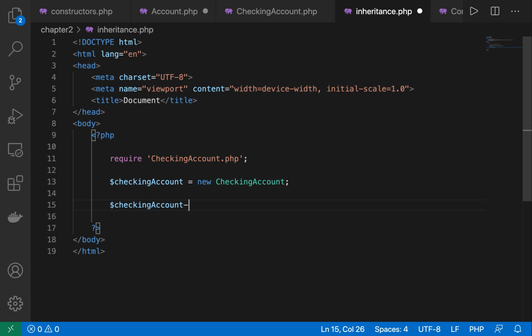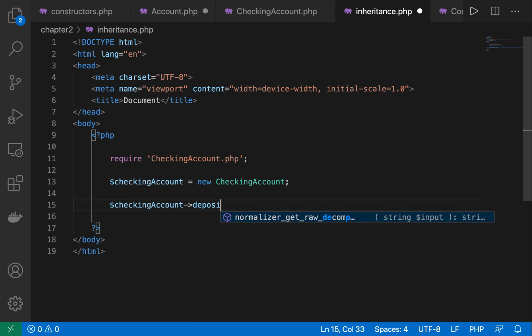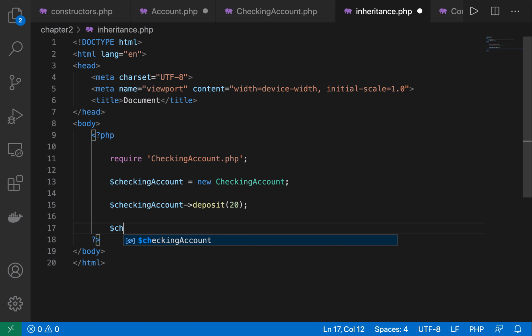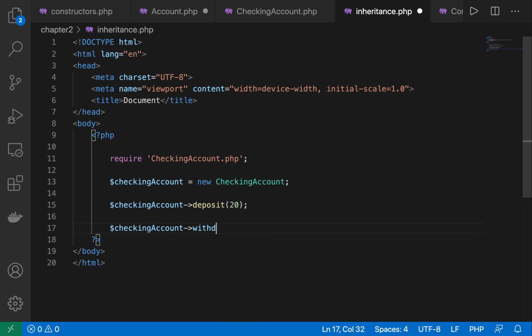Okay, so now we're going to call those methods. So checking account, deposit, I'll just pass in an arbitrary amount. 20 sounds good to me. I'll also make a withdrawal. So checking account, withdraw, I'll call it 10.